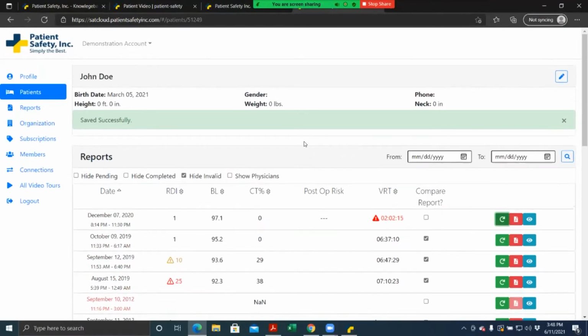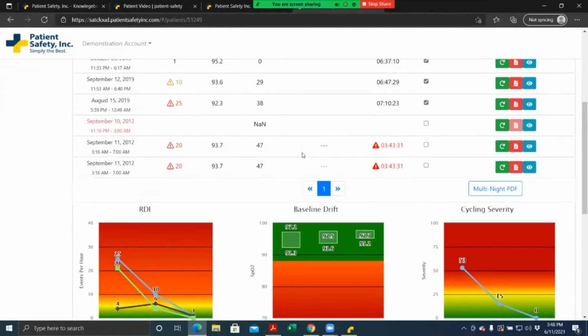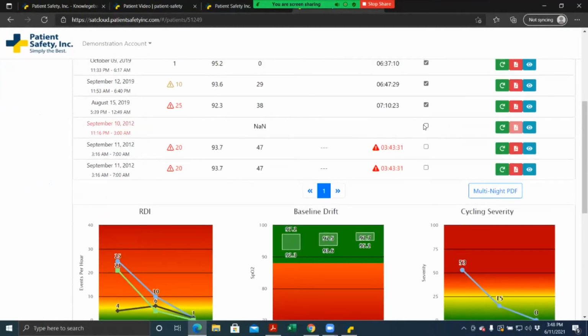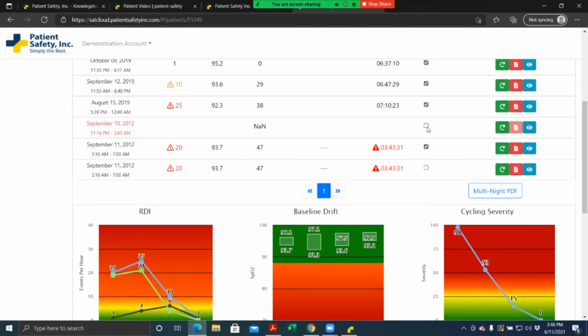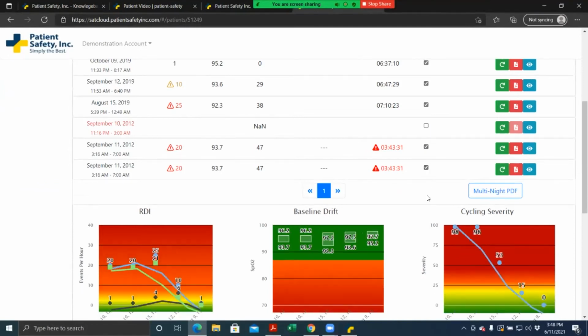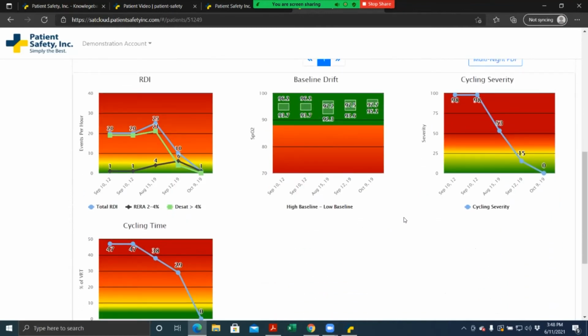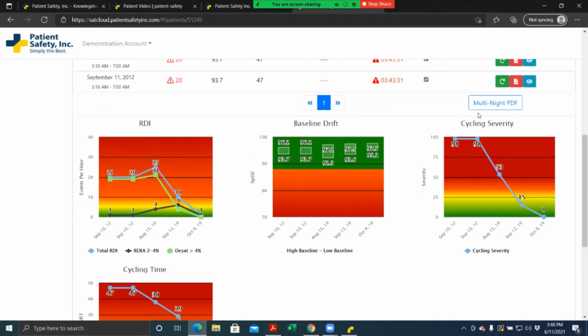But to finish off this patient tab, at the bottom of a patient profile, we have the multi-night snapshot. You can change what reports go onto this multi-night snapshot by checking and unchecking these boxes. As you can see here, me checking put more data points onto each one of those graphs. If you would like to get a PDF version or a printable version for your patient, just hit this multi-night PDF button, and that's a much easier way for them to take, view, and see how they're improving with your treatment.